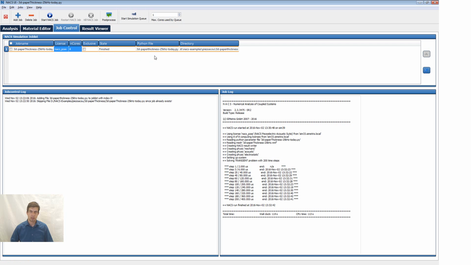That means you can set up a certain number of cores that the job control may consume of your machine, and then the jobs in that job list are simulated one after another until everything is finished. So we want to step right now to the post-processing. Here we just select our job that has been running and we press the post-process button.